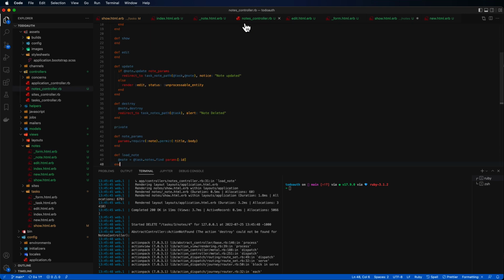And then going back to the notes controller, we'll see the update. And just like our task update, we're going to go ahead and try to update the note using this notes param method that will let us update the title and the body. And so it'll update that, and if that works, then we'll redirect to the task note path where we can see the changes that we just made, and we'll have a notice of updated. And I'll add a period there. And then if it doesn't work, then we're going to render the edit view with the status unprocessable entity, and that will present the form again with an error message saying you need to fix the errors.